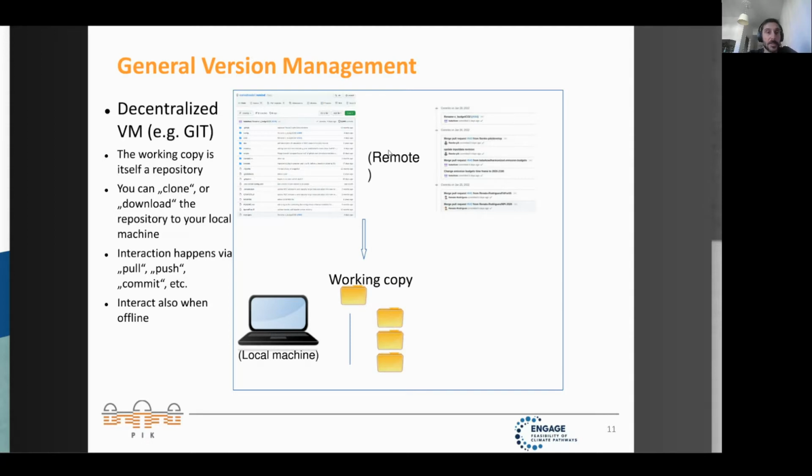All the features of a centralized version management tool are available in a decentralized one, but it has the additional feature that you can interact with the repository also while being offline. You can commit changes. You can update the project and store it in the history. And at a later stage, when you're back online, you can also interact with the repository that is visible to others.